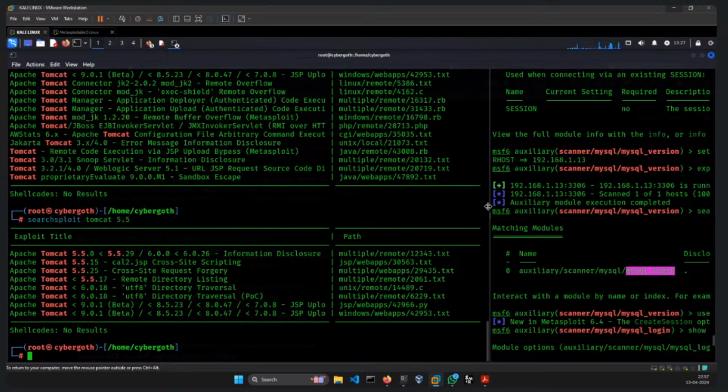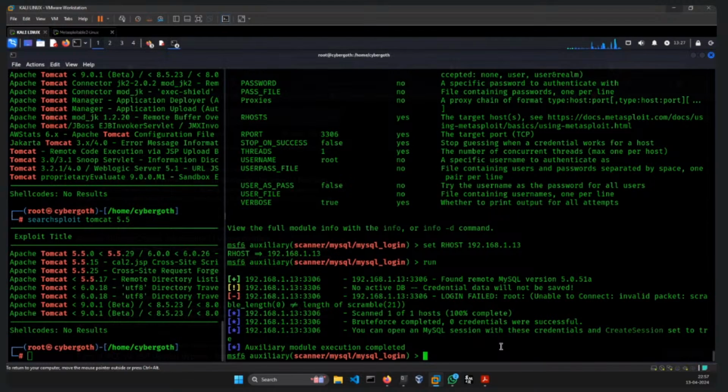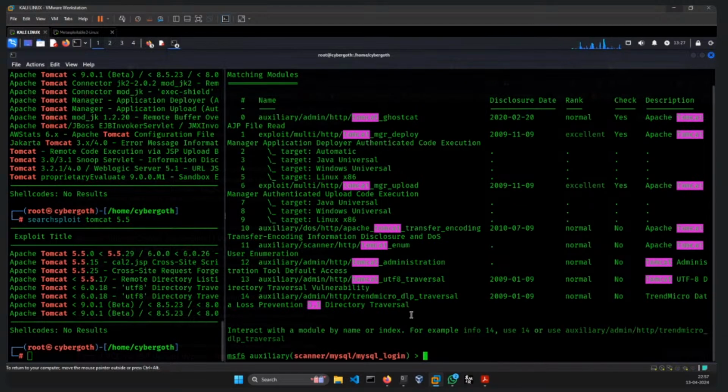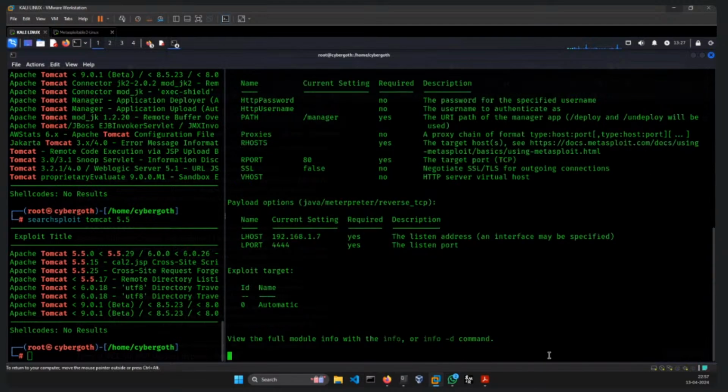So if we are finding something in the searchsploit, then probably we will find something in Metasploit as well. Right, so just let's clear it out. Search Tomcat 5.5. Okay, and see which one we can use. Exploit multi HTTP Tomcat manager deploy. Okay, Tomcat manager upload. We don't have anything to upload. So let's just go with this number one, right? Use one and show options.